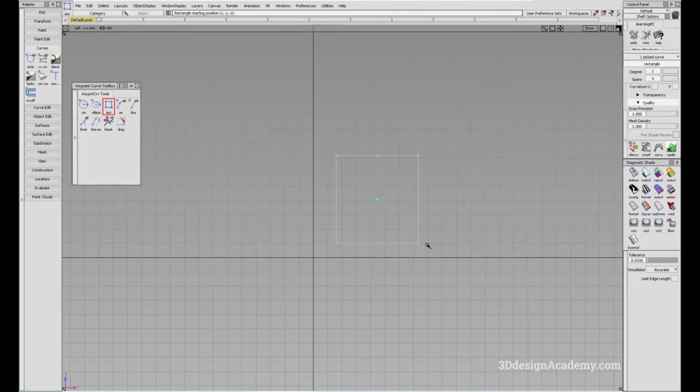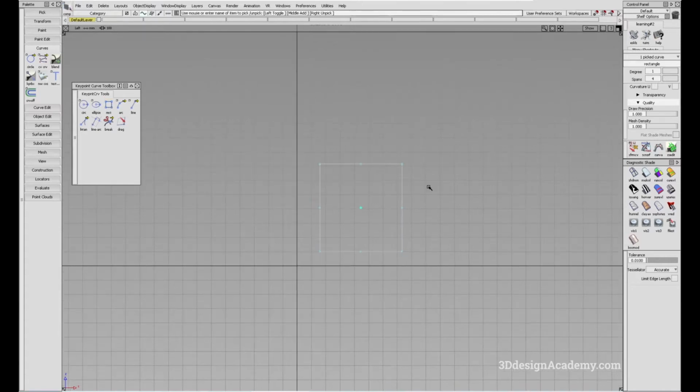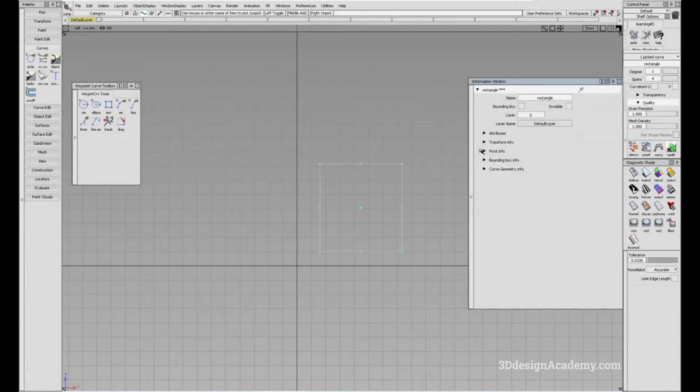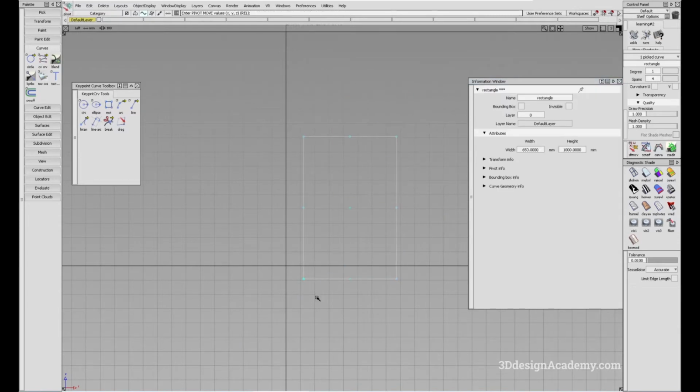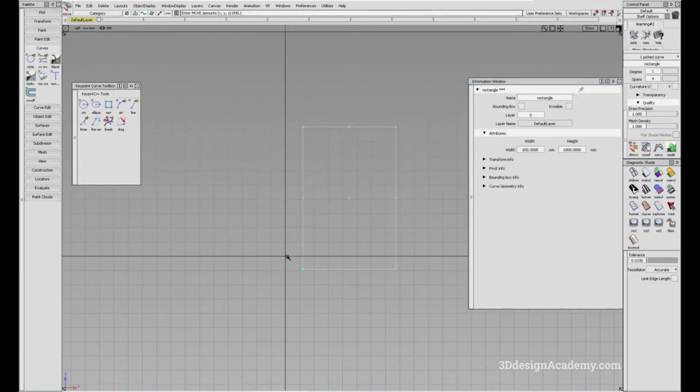So like all the other Keypoint Curve Toolbox tools, you can adjust the dimensions. So all you have to do is just click the pick curves and Control Shift right mouse button, information window, and under attributes, you can adjust and specify the specific width or the height. So let's say if I want to make it 650 wide by, let's say, 1000 mil high, then I can adjust the box accordingly. Of course, you can snap it to all the points over here, so you can just snap it anywhere you want, like this.